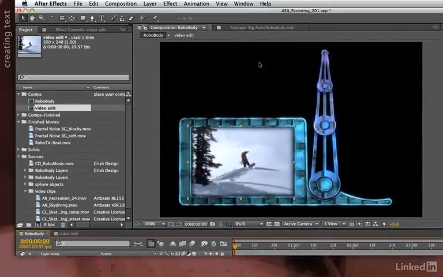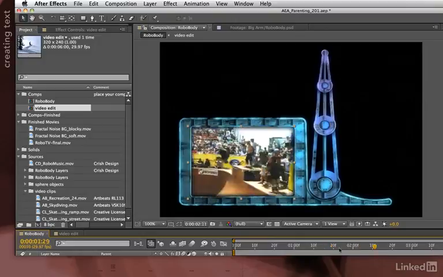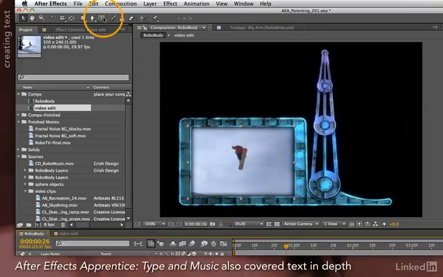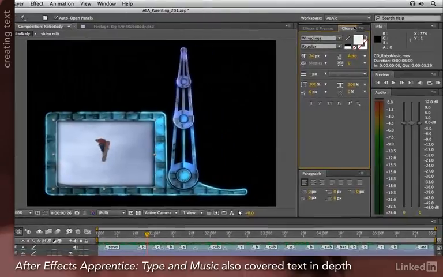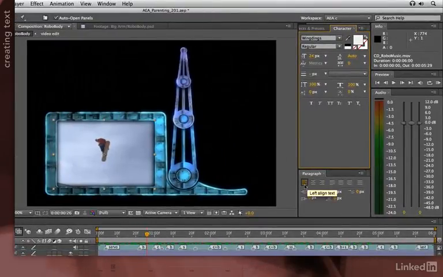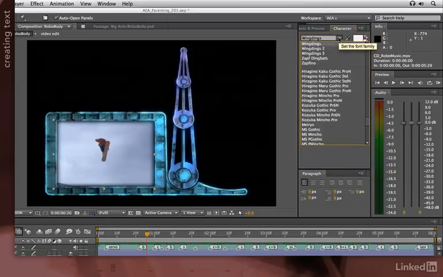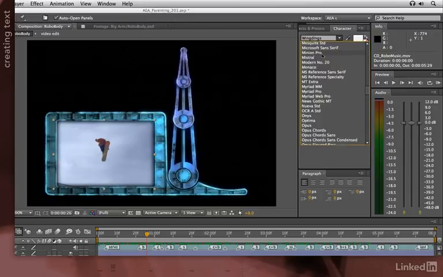The next thing I need to worry about are my spatial cues. Where do I want this arm to reach in space? For that, I'm going to create a couple words describing each of these sports. So I'll select my text tool. It automatically opens up the character and paragraph panels. I'll go ahead and left align my text. I'm going to pick a different font, such as one that Adobe supplies with After Effects, like Minion Pro.